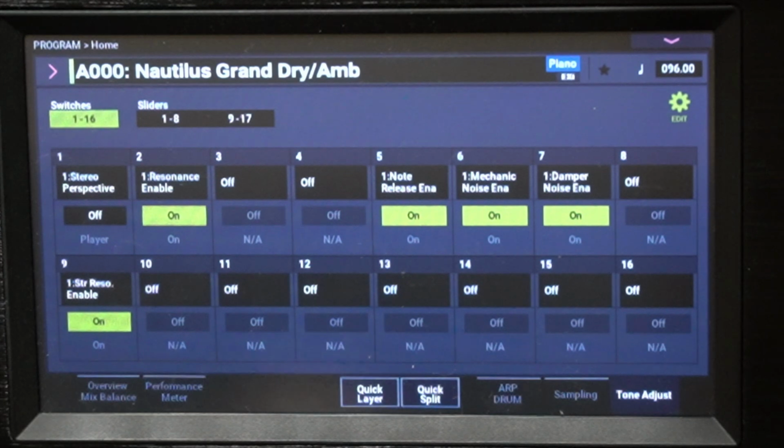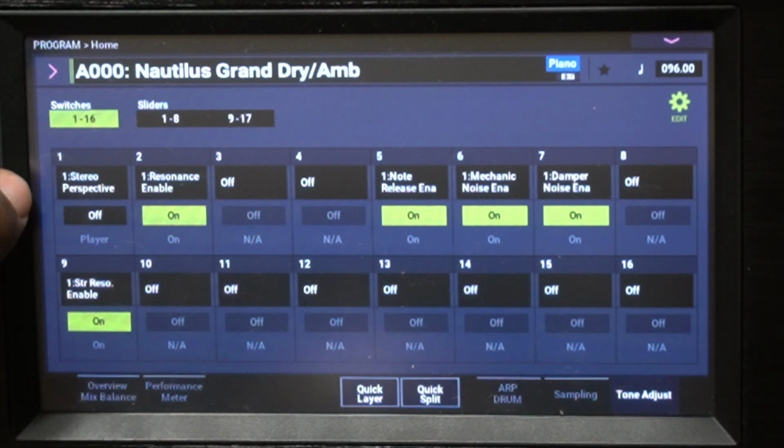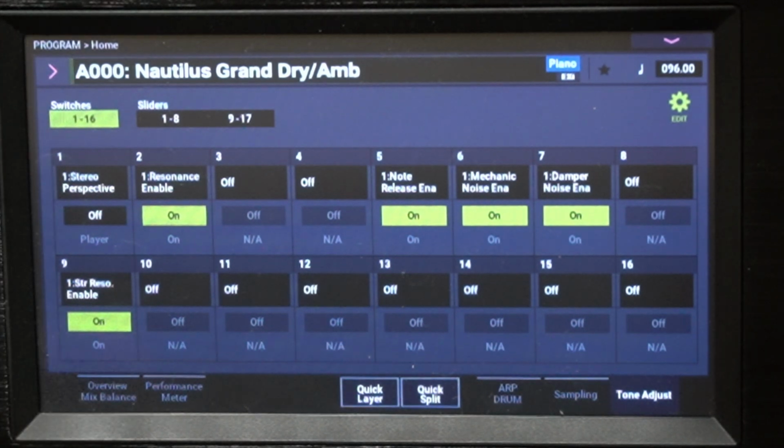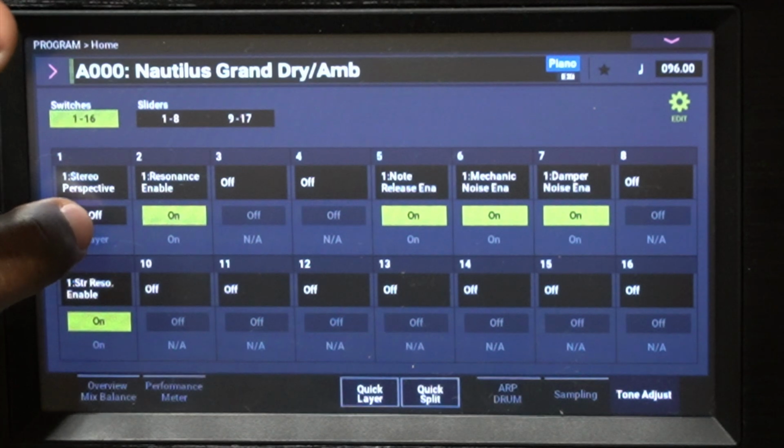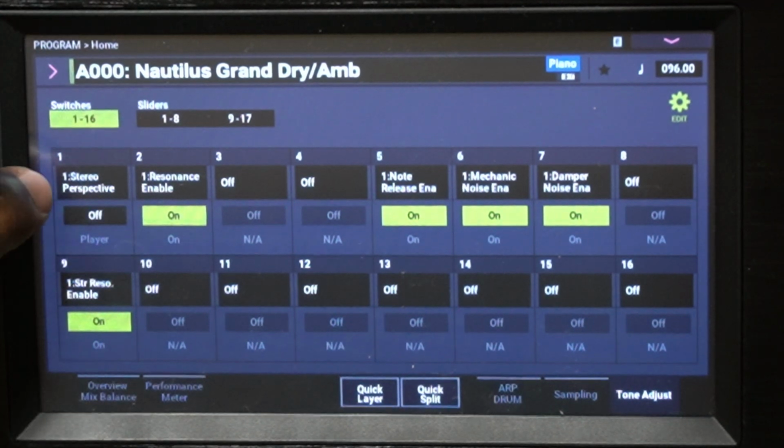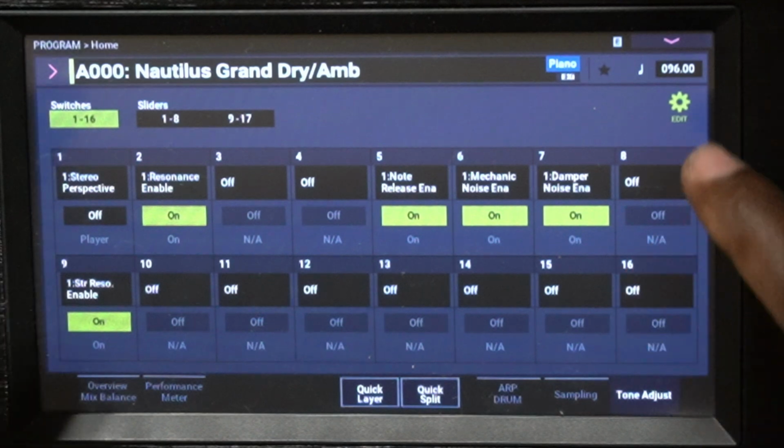So we'll look at this. This is the first piano sound, the Nautilus Grand Dry. If you see right here, it says Stereo Perspective. You can set this switch to on or off, and that controls the stereo perspective of the sound. I'm not going to go over each individual sound or each individual parameter, but I'm just showing you that you have access to this here.